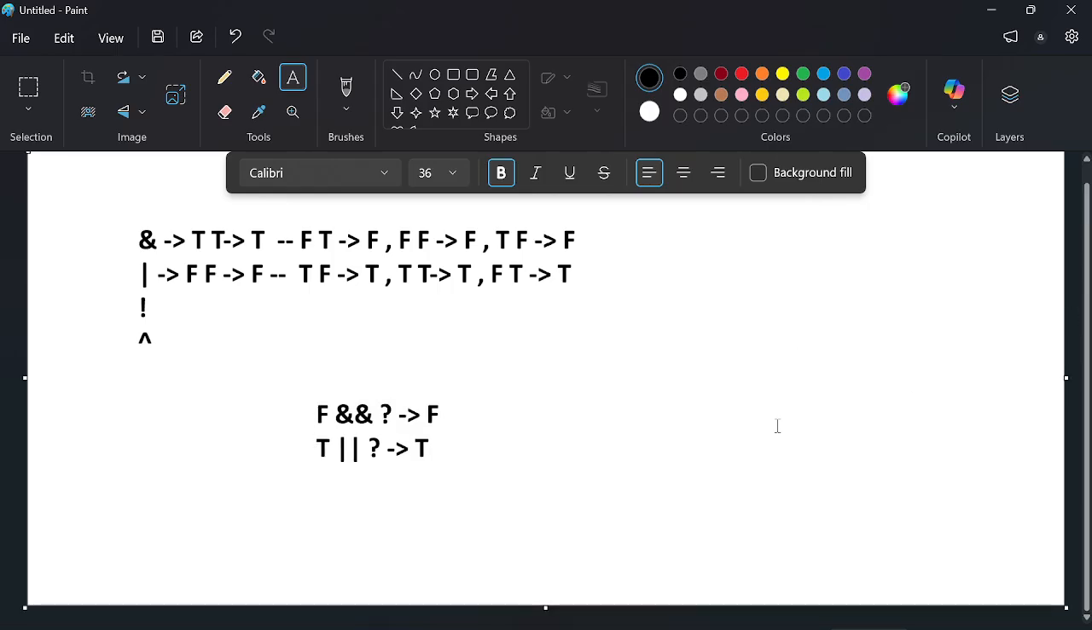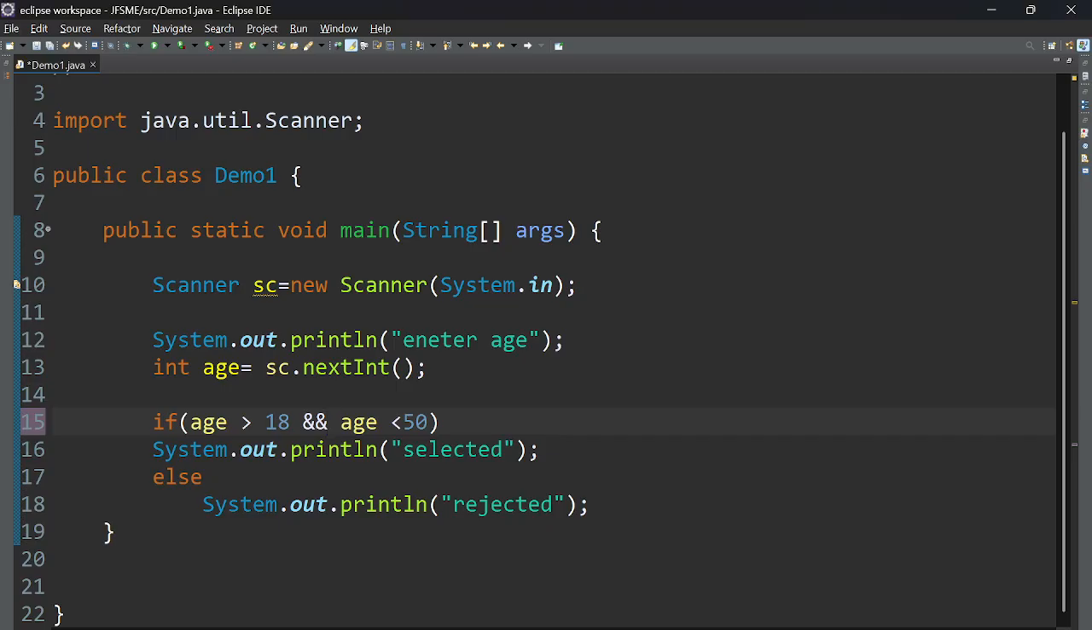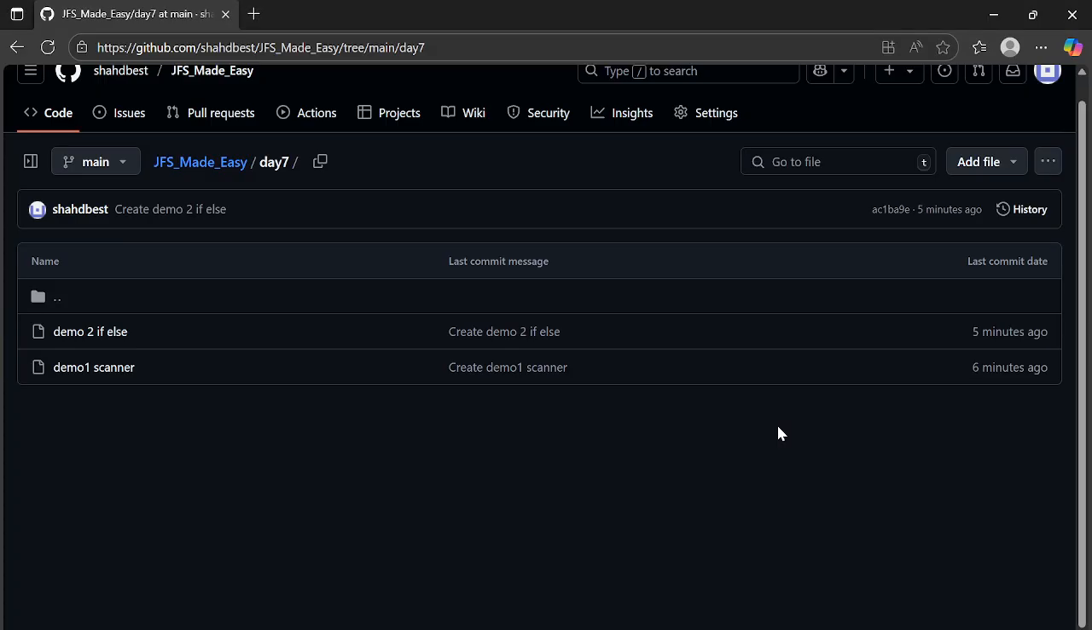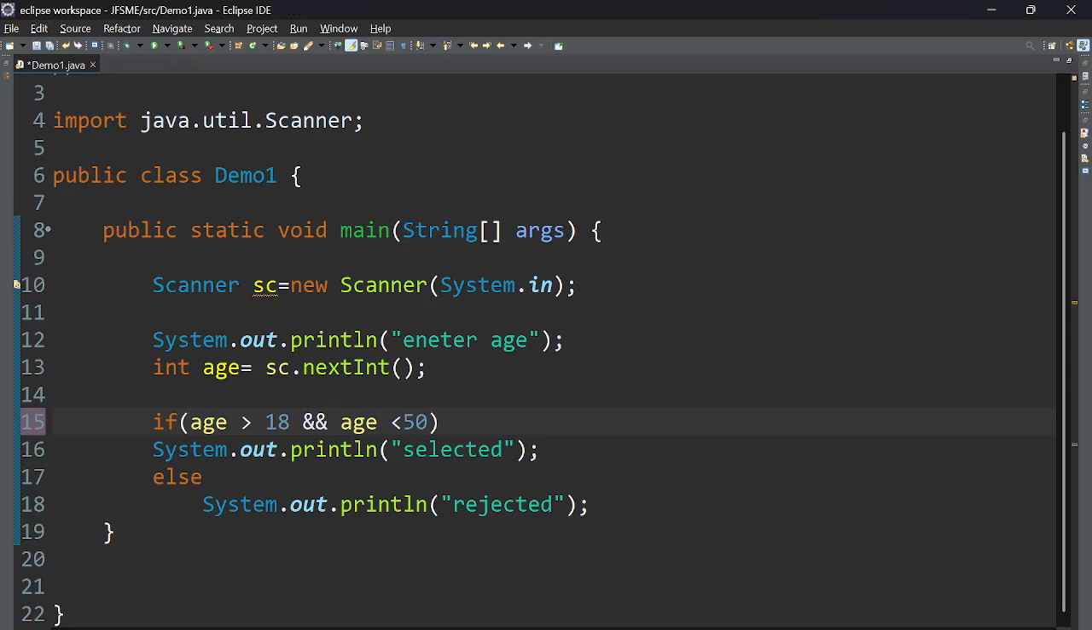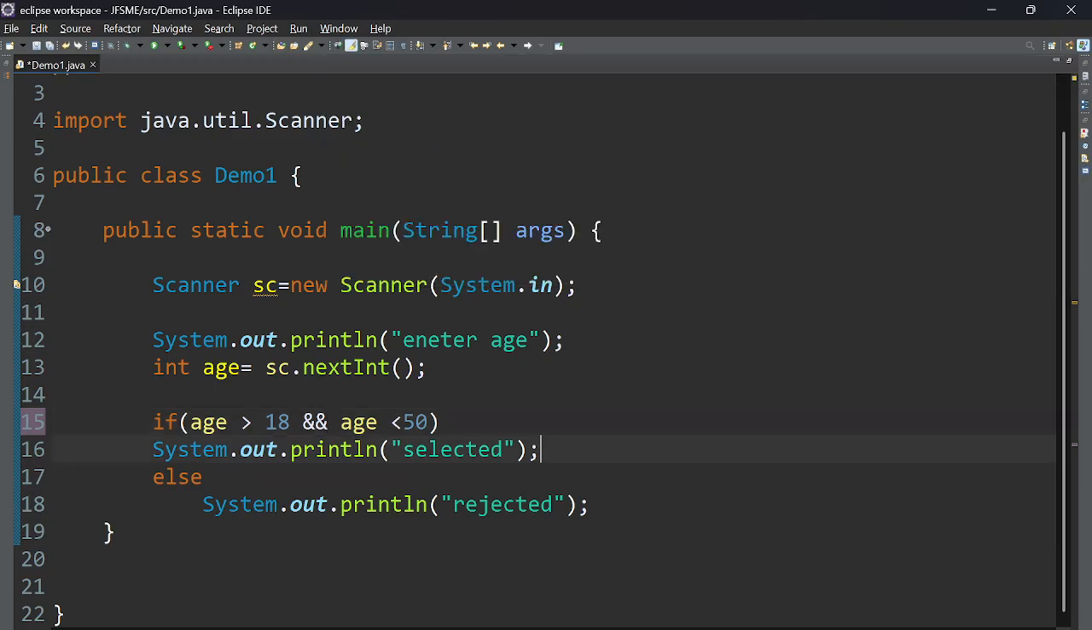So let us understand that with an example so that it will be easy for you to understand the difference between the single ampersand and the double ampersand. I have already posted the if else example into the repository, I hope. Let me first check that. So demo to if else is already posted. Now I will give you the difference between a single ampersand and a double ampersand. We have already seen that whatever I give, based on the values itself, the result is being displayed.